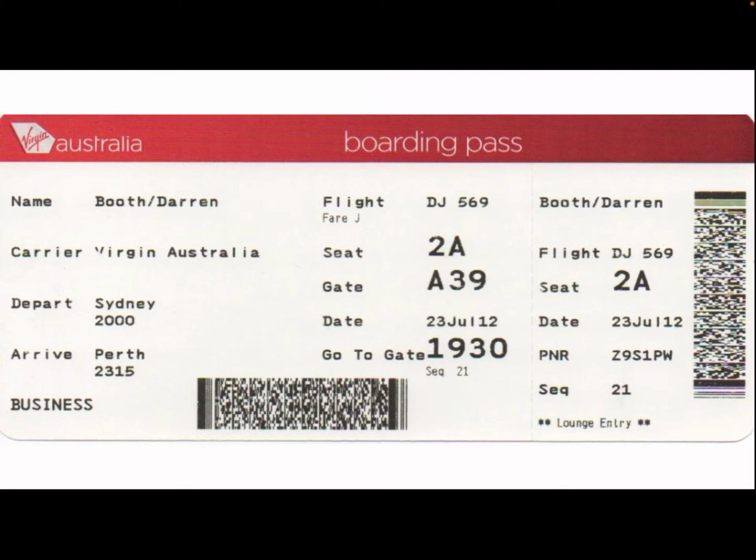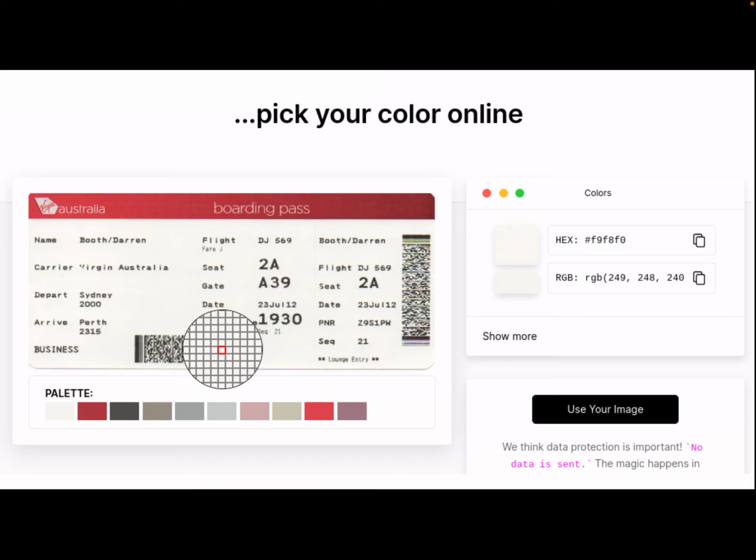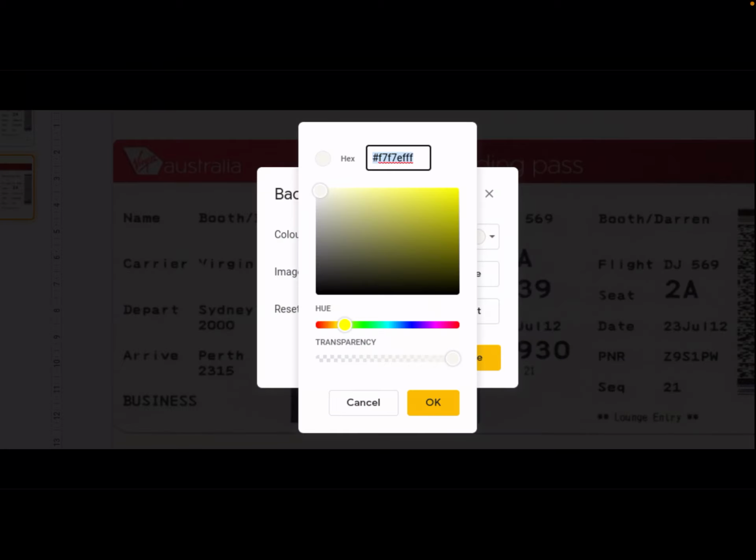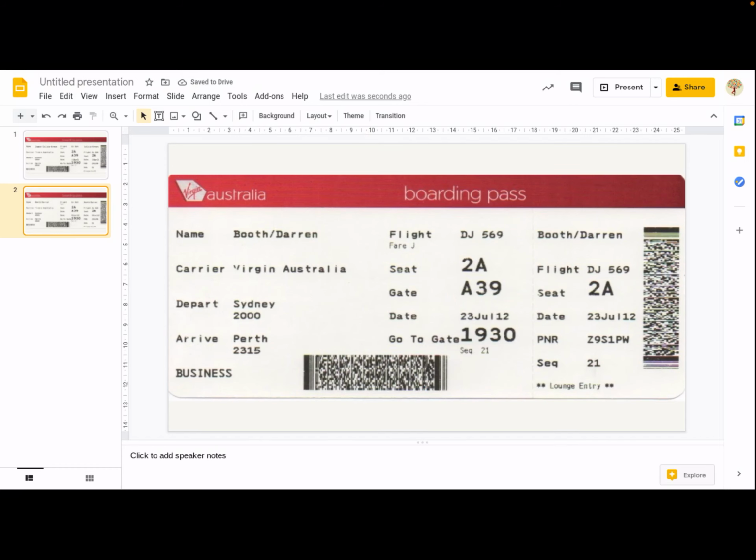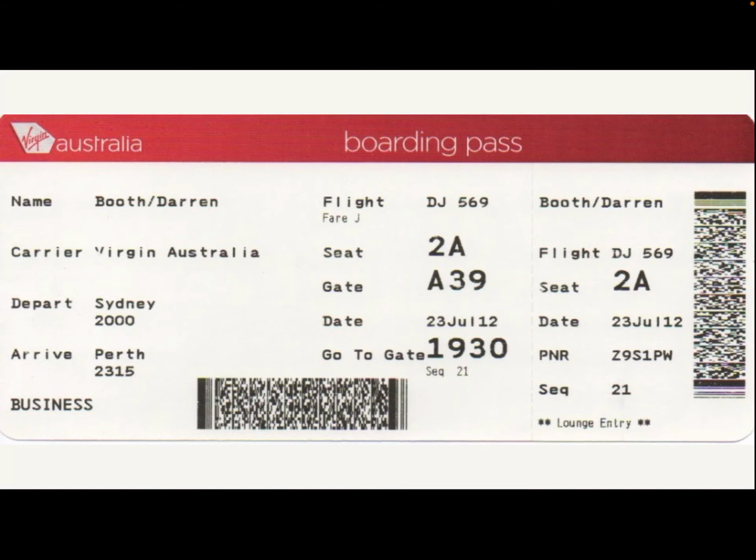So, first of all, I took this image from the internet. It's a boarding pass to Australia, and the first thing I did is I went to this website that allows you to pick the hex color from an image. So I picked out the hex color for the background using this website, and I set it as the background for the slides. So I edited this on Google Slides. Really simple.